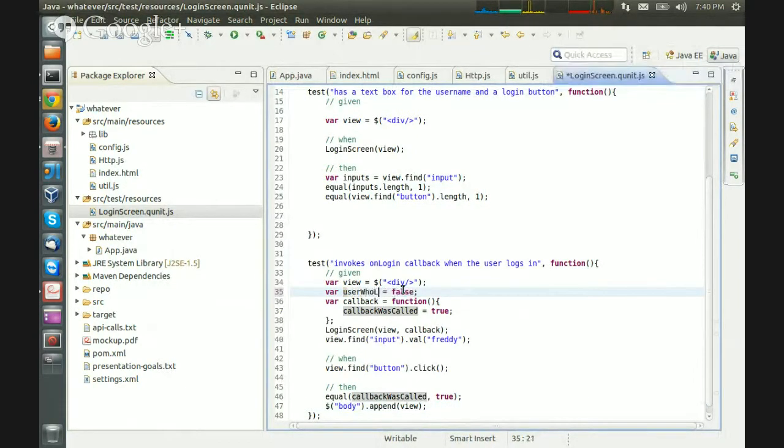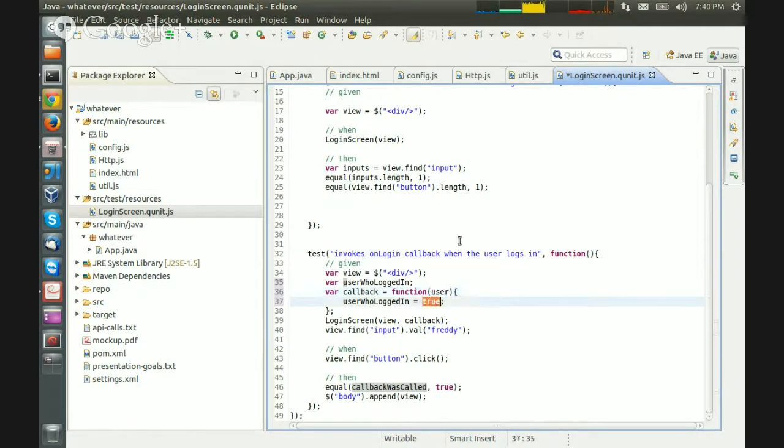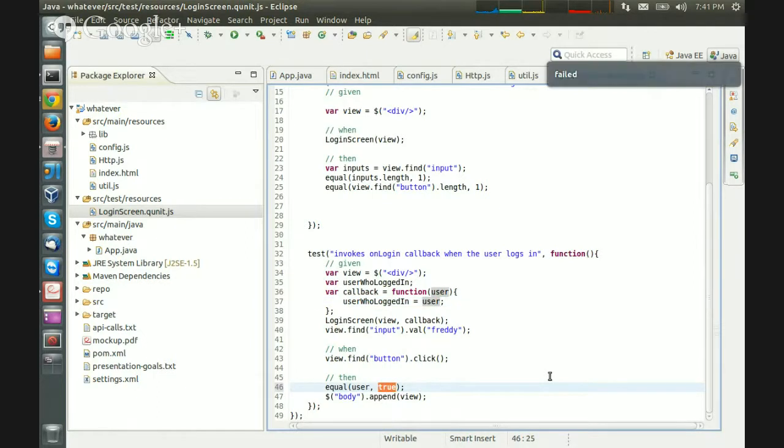So let's change this. User who logged in. All right, that's what we really want to know. Who logged in? And the user who logged in is going to be whatever's passed in the callback, because I want to know this. I could have updated the name here, but not going to go there today. So what should the user be?